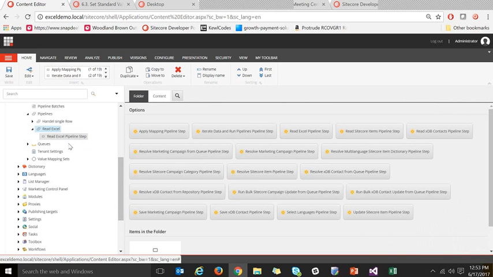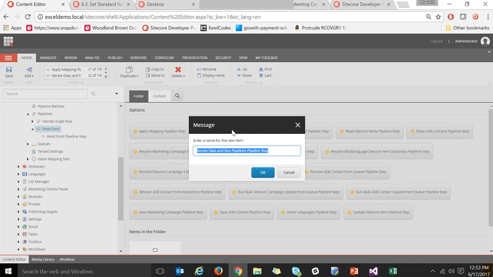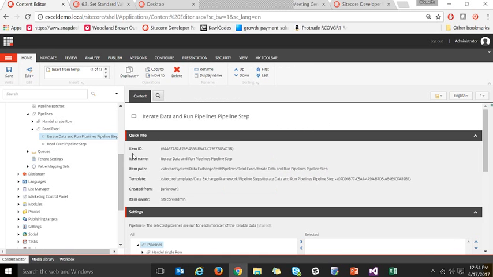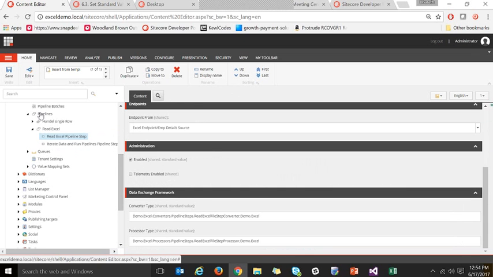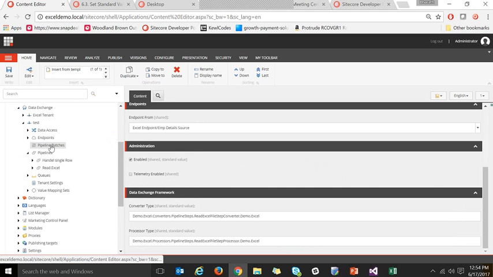Once after this pipeline step, the second pipeline step which we have to give is iterate data and run pipeline step. For iterating data, it's a multi-list. So I'll give an option of handling single row, so for each and every row this pipeline step will be executed. And again, this has to be in order. So we are done creating the pipelines for our reading.